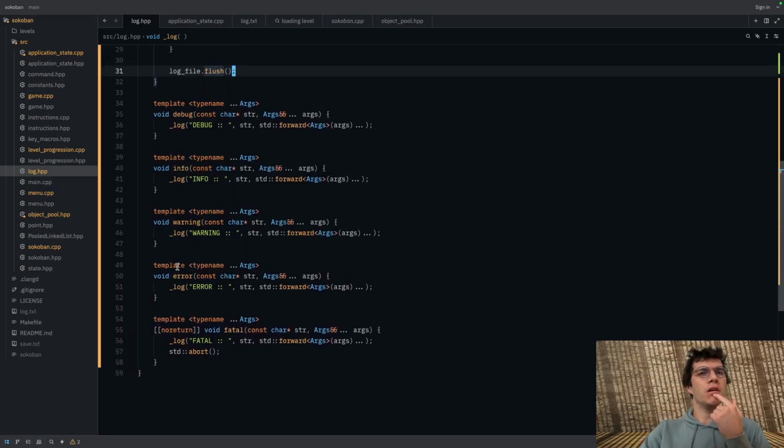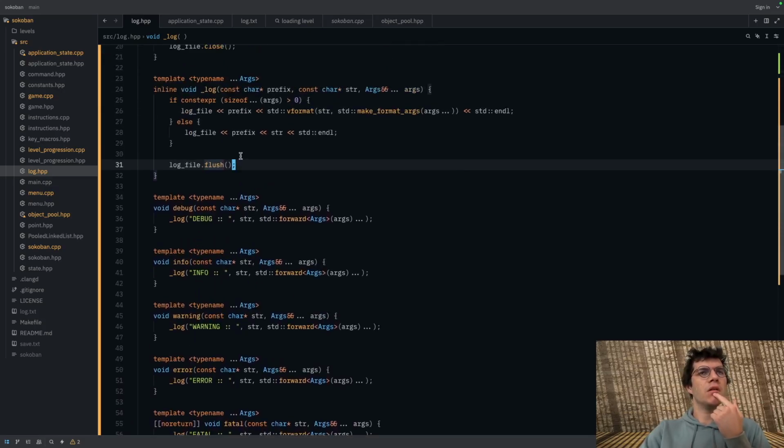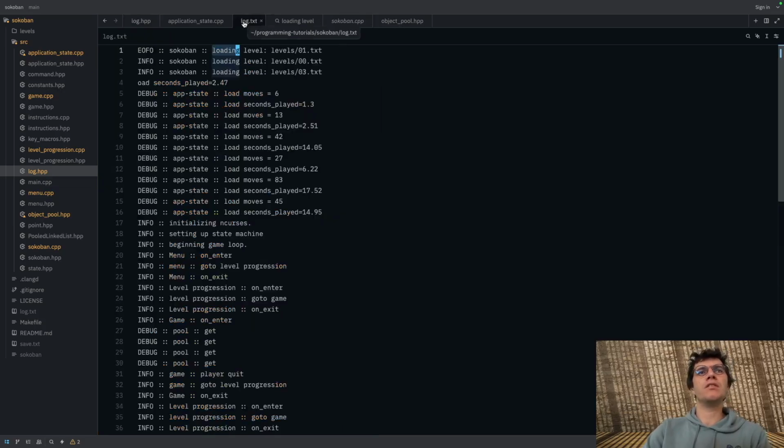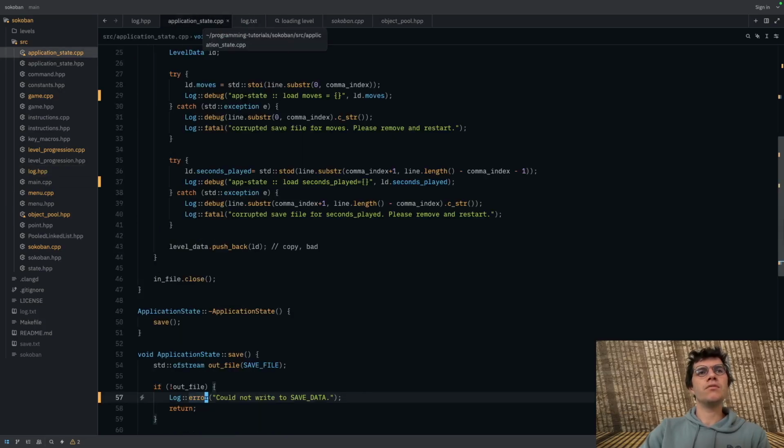So we're calling our log function, but it's basically getting flushed in the incorrect order. So you can see like seconds played and loading, but this is getting put to the top just for loading level.